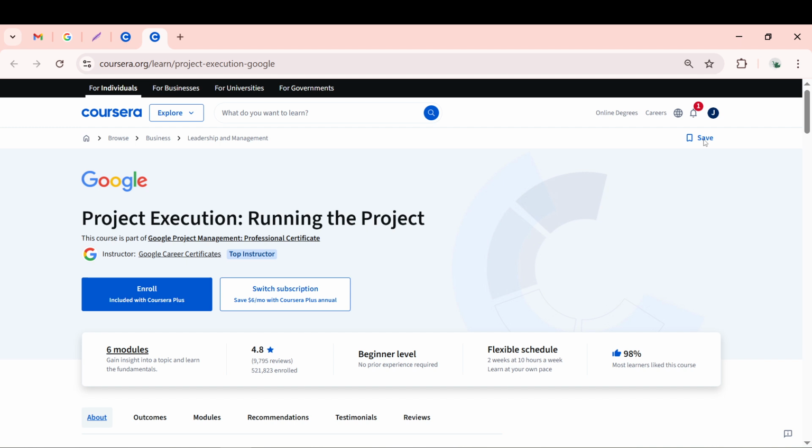And there you have it. You've successfully added a course to your wish list on Coursera. This simple process can help you stay organized and prioritize your learning journey effectively.